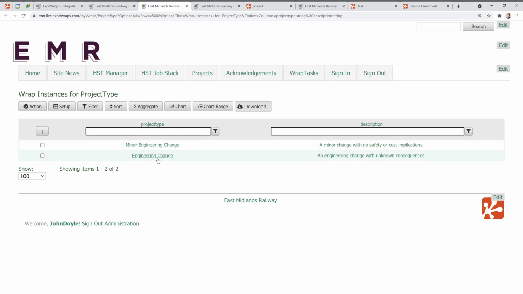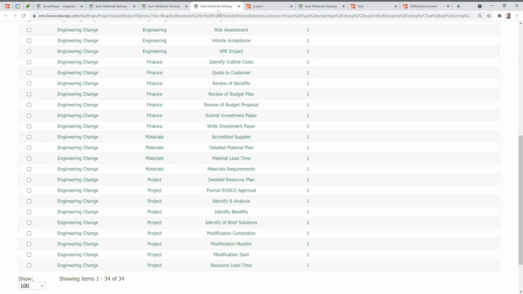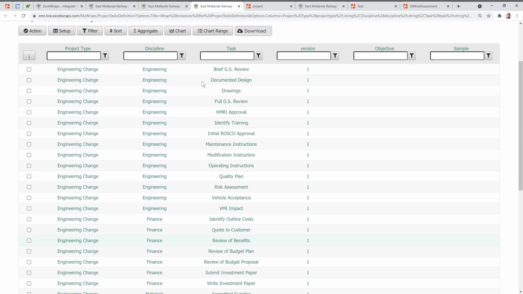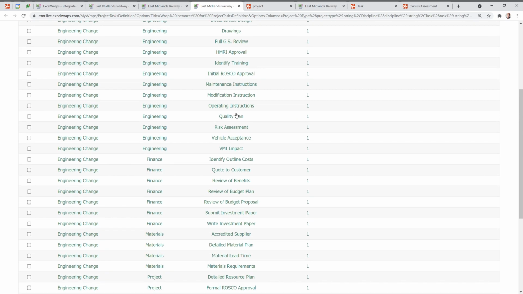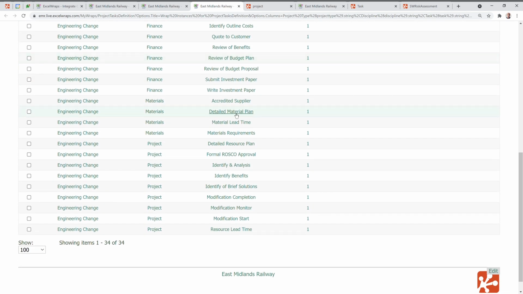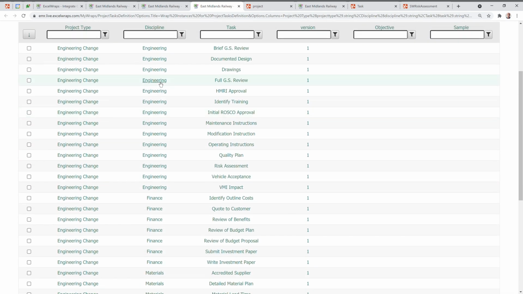But for the engineering change process, here is the list of activities that will have to be undertaken to deliver that change. So there's lots of tasks identified here. In fact, there's 34 tasks identified, and we've also identified who needs to do this work. So these tasks will be undertaken by the project team, the materials team, the finance team, and the engineering team, of course, will be involved in an engineering change process.